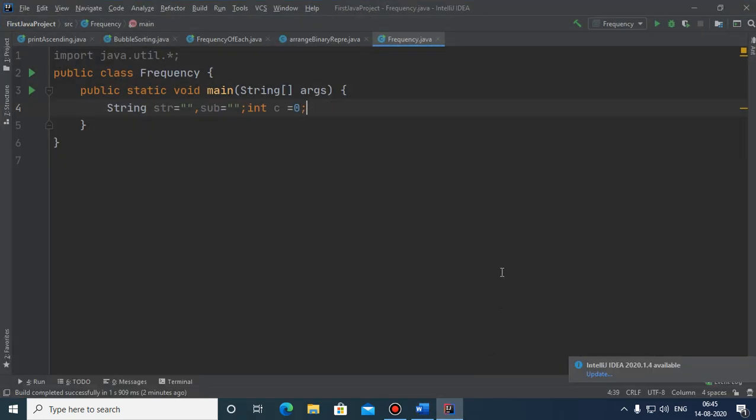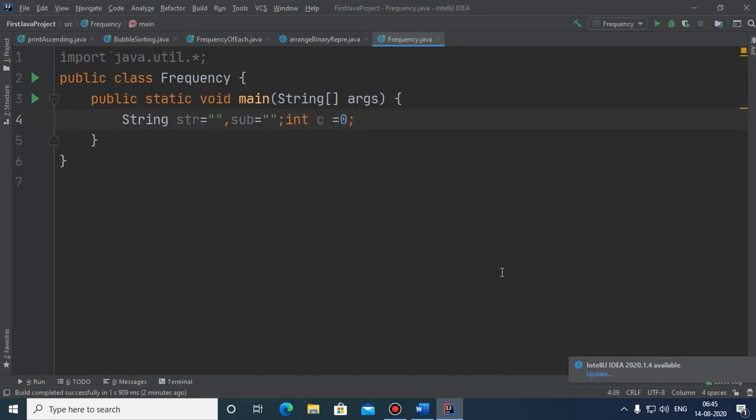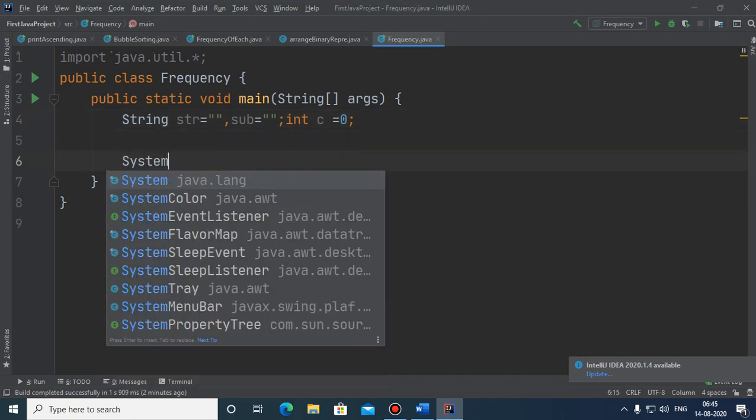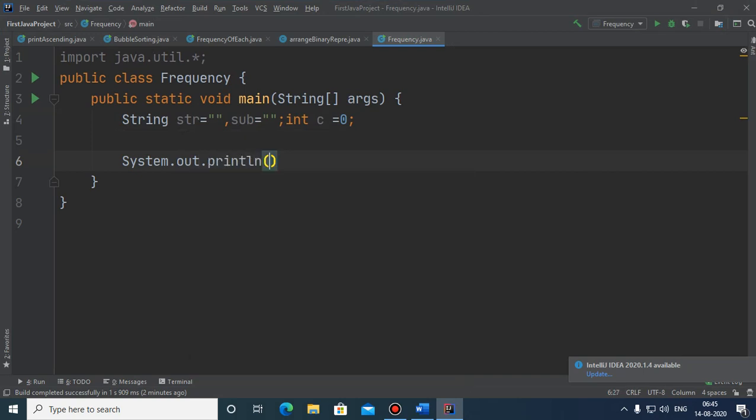So we will see two different logics today. So children, here we have declared a class frequency. We have got a string str, we have got a substring sub, and we have got a variable c for frequency. Okay. So first of all, enter the original string.